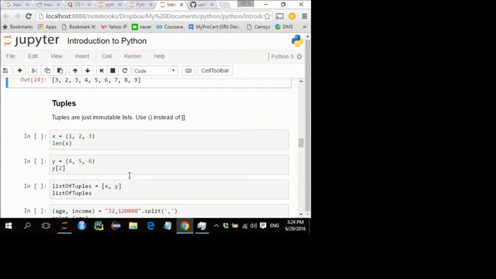Another data type is called tuple. A tuple is an immutable list. Immutable means you cannot change. So how do you create a tuple? Somebody in an online video said you can pronounce it as tuple or tuple. I don't know, you can pronounce whichever you want. I hear a lot of people pronounce it as tuple, so I just say tuple.